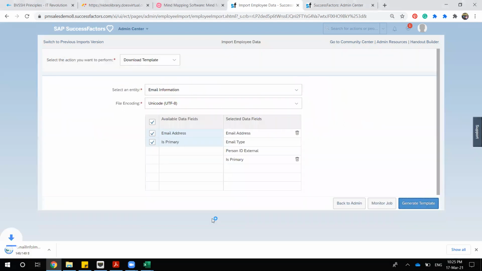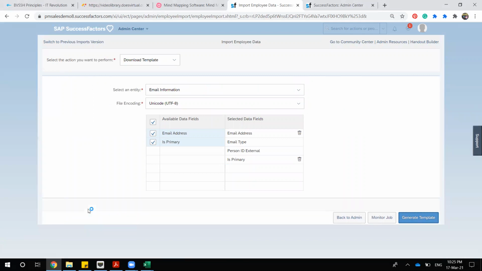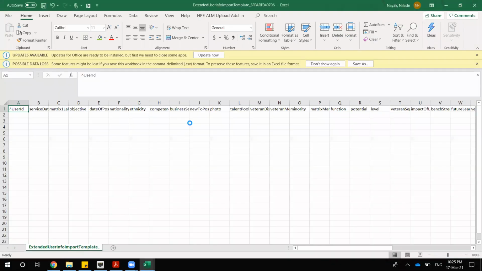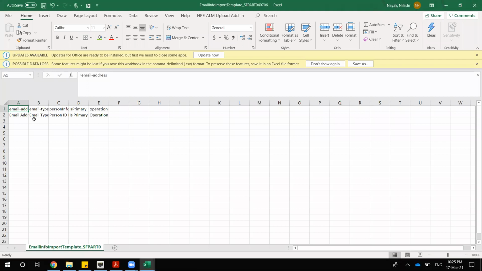Then after that, you fill those up, and then you can upload that. Upload will be another field, I will show that. So we have very simple options for email: email address, email type, person ID meaning employee ID, and is primary or operation. These are the different fields we have here.